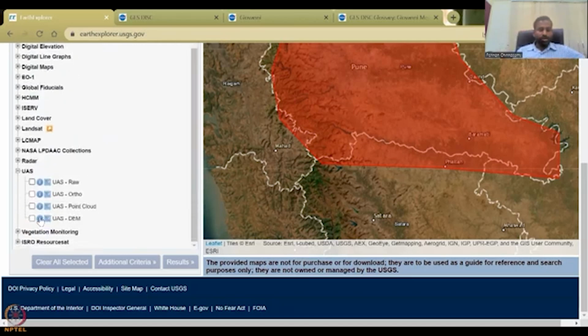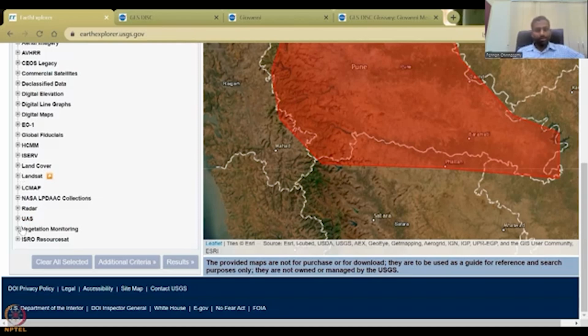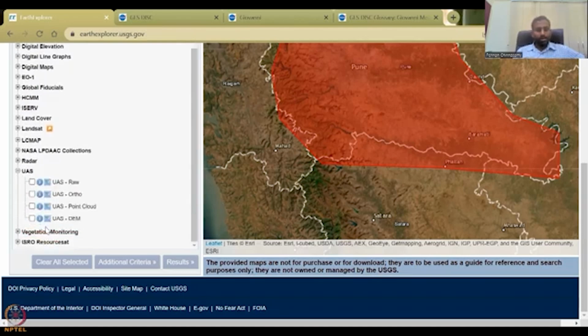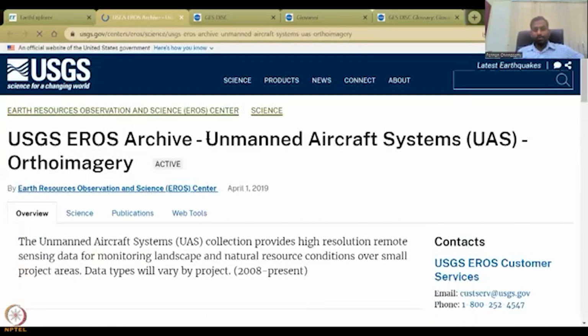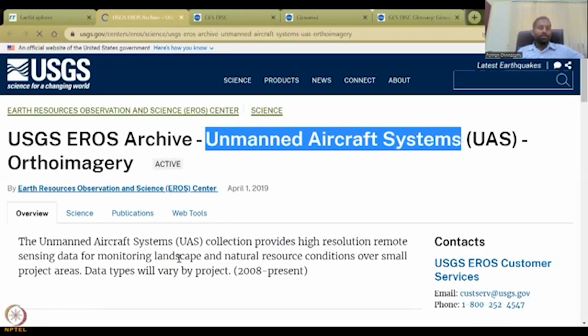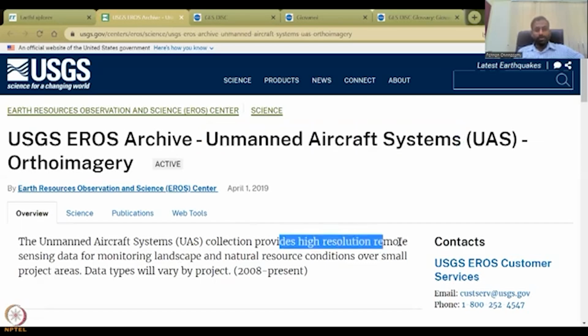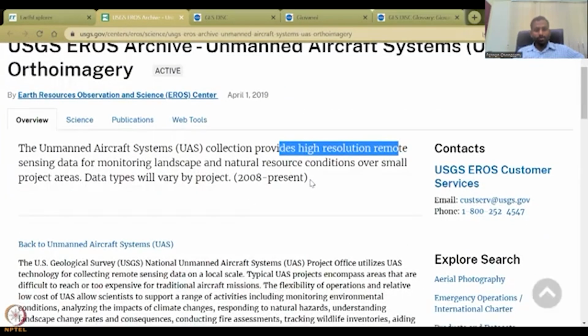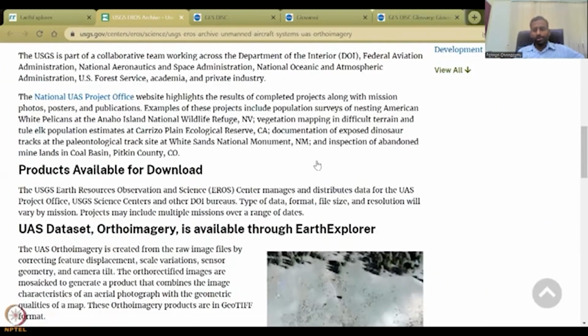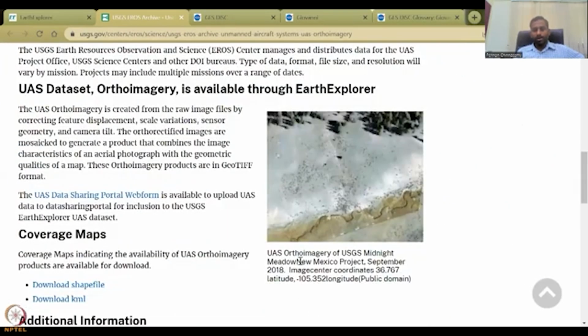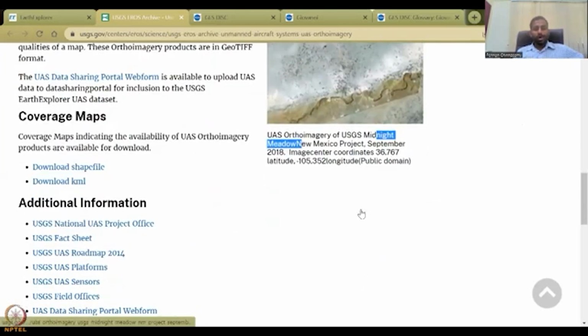UAS, unmanned systems, are there, DEMs. So these are drone kind of images. And then we can see point cloud, ortho. Okay, let's click this one. You could see that the unmanned systems also will carry drones, unmanned aircraft systems. So these are high resolution, and we have 2008 to present, but only small areas. Again, you cannot fly drones across the entire region. So you can see here there are some taken in New Mexico, which is not in Mexico; it is the United States. So you'll have some of these data here.